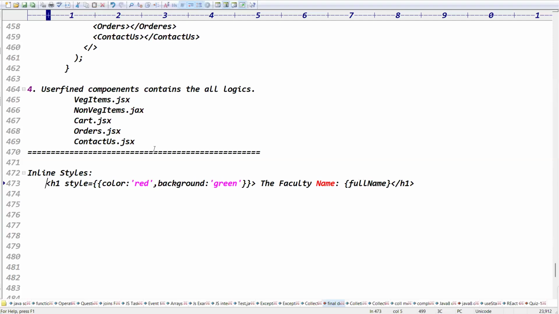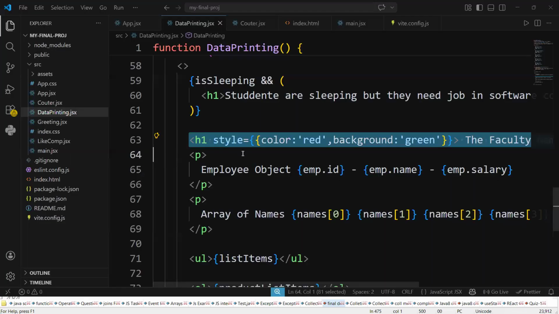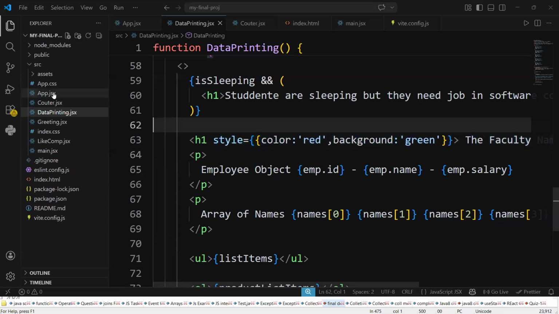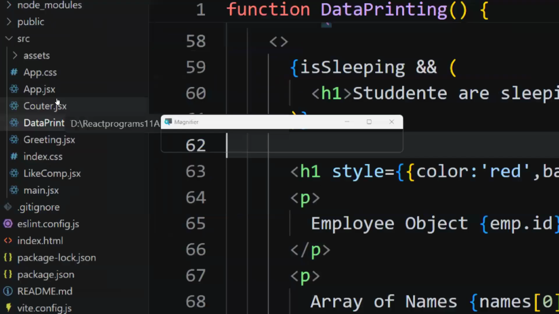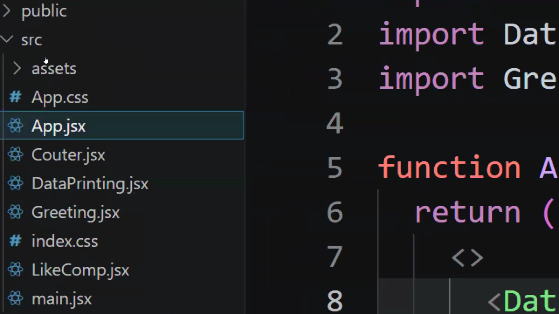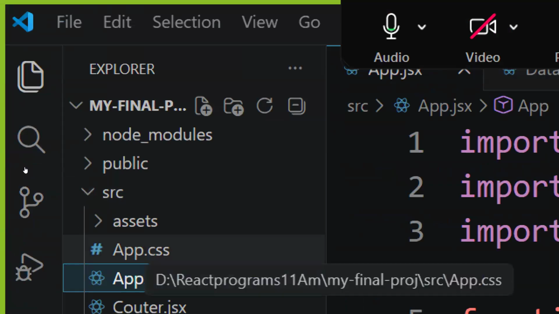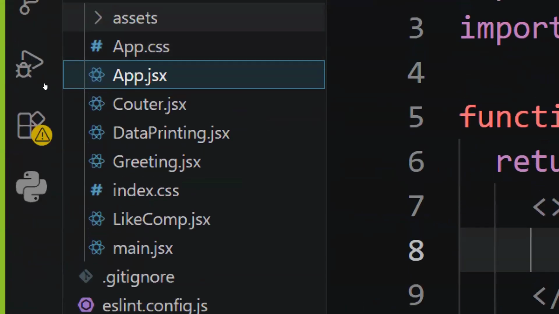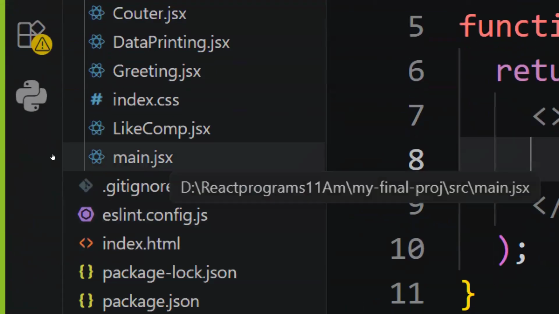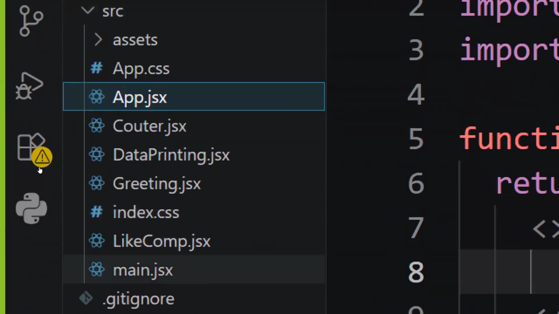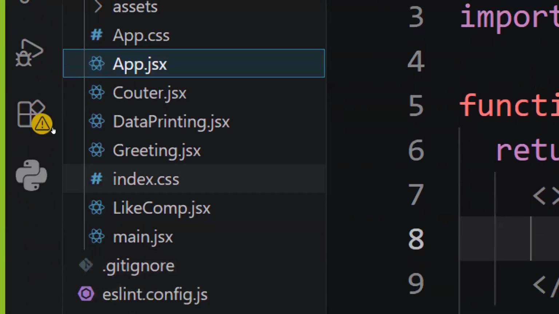Hey, no sir, I don't want to write the styles like this. I want to write a separate file. No problem. In real time, every separate file works like this. If you observe carefully, App.jsx has a corresponding App.css file. Does main.jsx have a main.css? No, because that is the entry point, right? That's why they did not give it here.